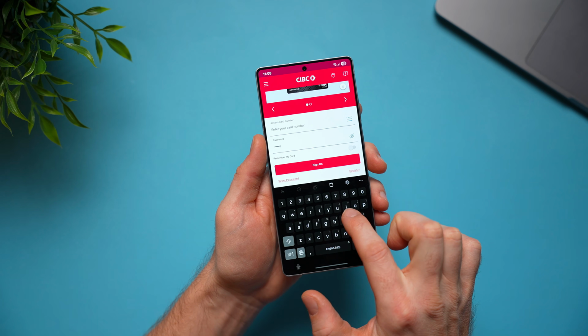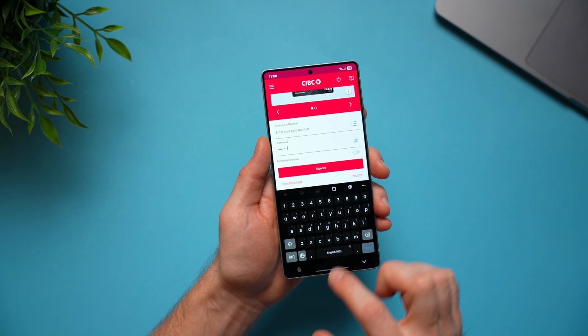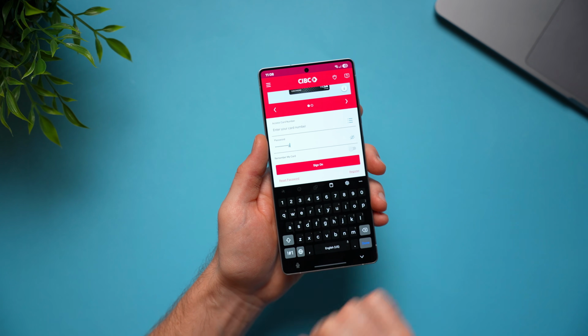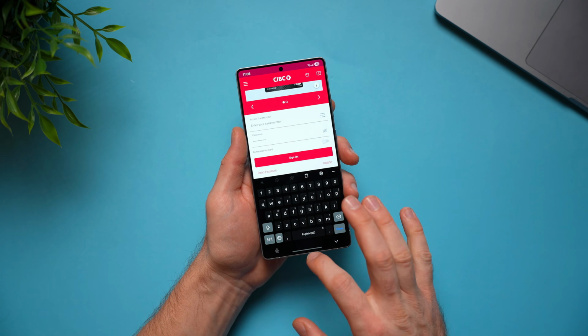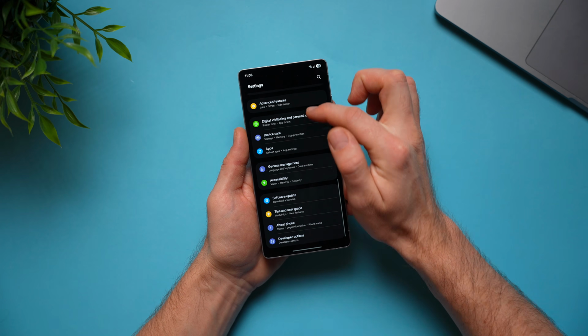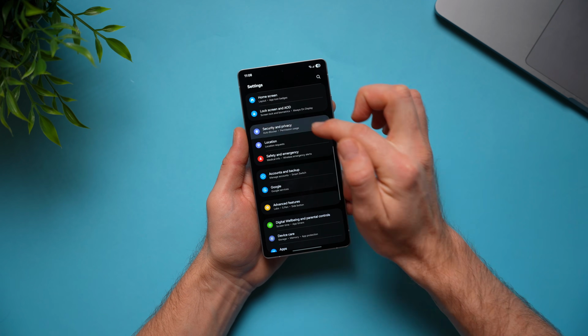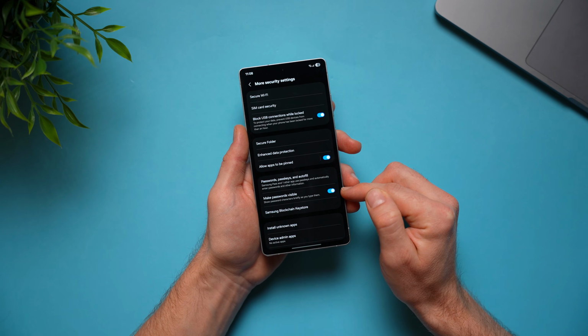And if anybody is hovering over your shoulder or looking at your phone, they will be able to see exactly what password you are typing out, and that is a recipe for disaster. So there is a setting that you absolutely need to change on your Samsung phone, and to do that, what you want to do is go into settings, swipe down to security and privacy, select more security settings, and right there it says make passwords visible.